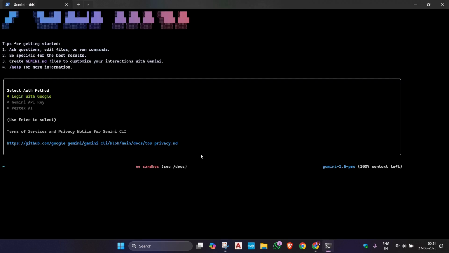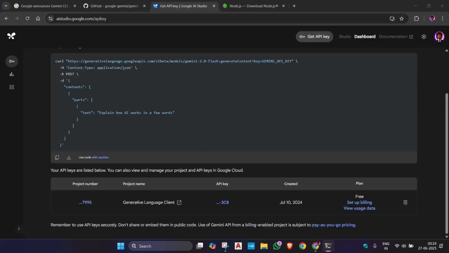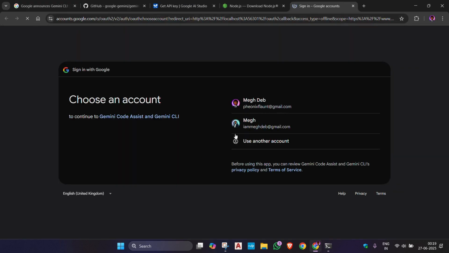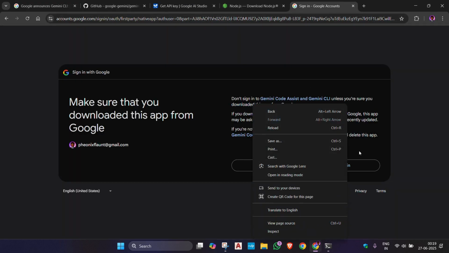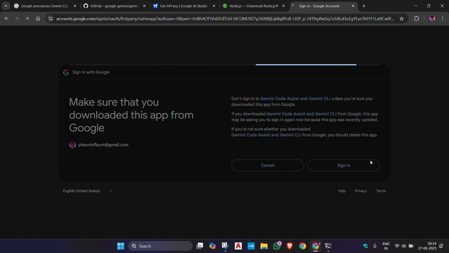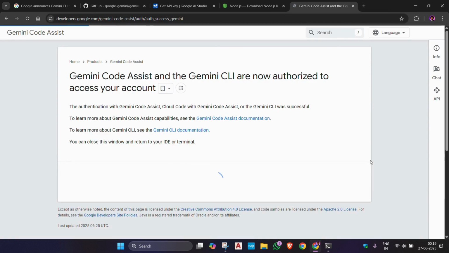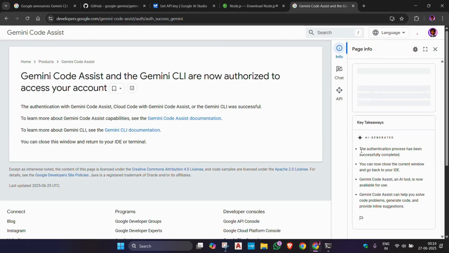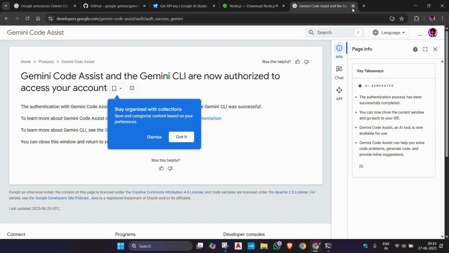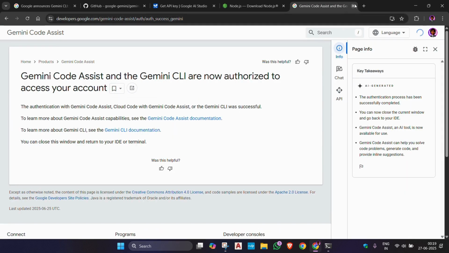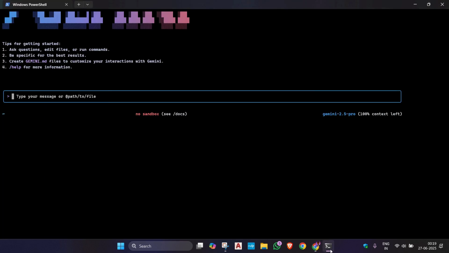Yeah. So now, for ease, I am logging in with Google. So I am hitting enter. You can see I'll go with this email ID, and it will ask me for some authorizations. And you can see the Gemini CLI is now authorized, and I can close the tab easily. If I go to my terminal now, you can see it's already ready, and you can see a page like this. You can ask your doubts.